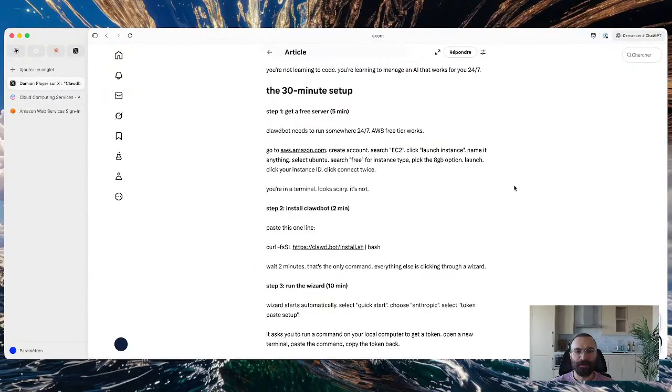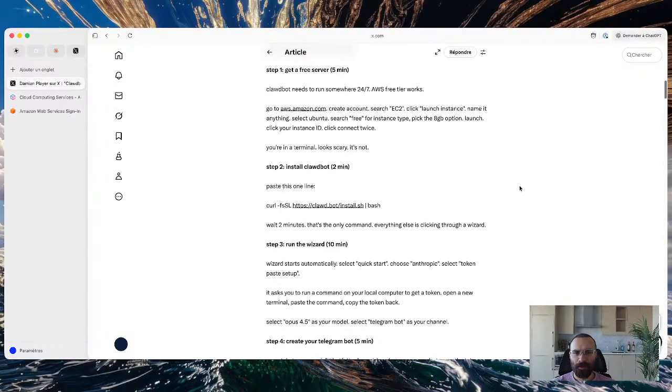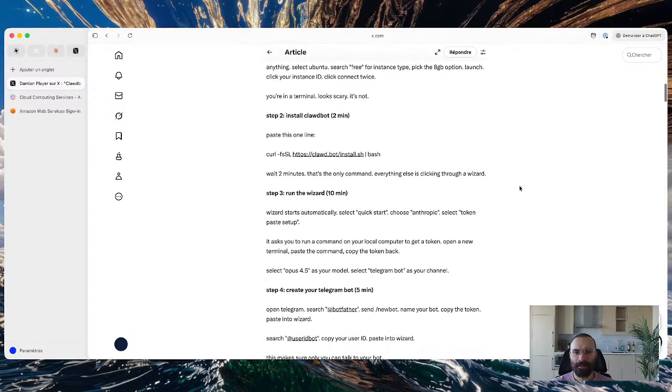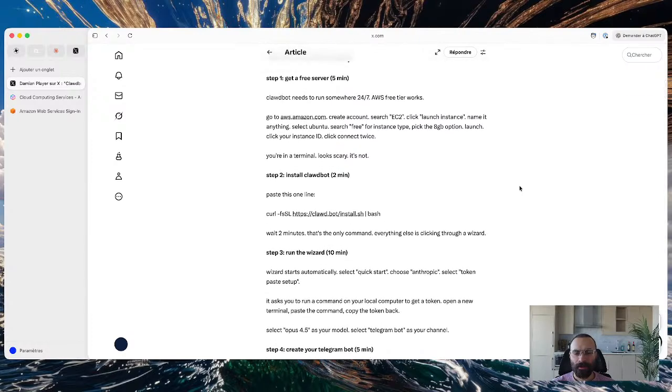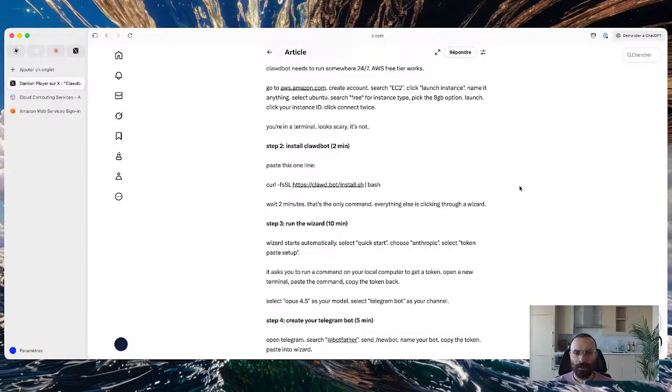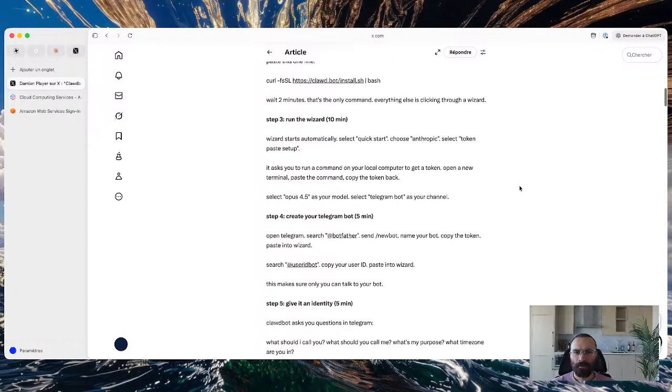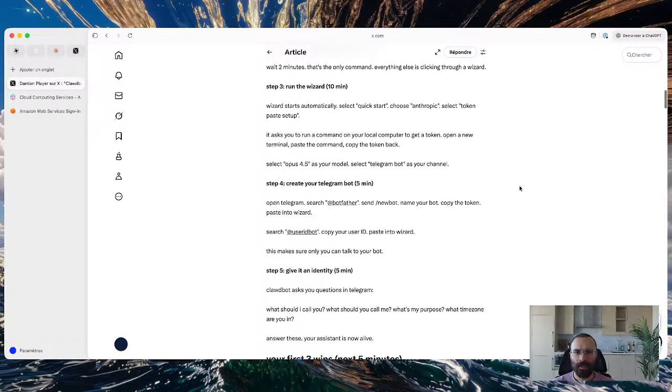Okay, let's go back over here. Search EC2, click launch instance, name it anything, select Ubuntu. Search free for instance type, pick the 8 GB option, launch. Click your instance ID, connect, click connect twice. You're in terminal, looks scary, it's not. Paste this one line. Wait 2 minutes, that's the only command, everything else is clicking through a wizard. Run the wizard. Wizard starts automatically.